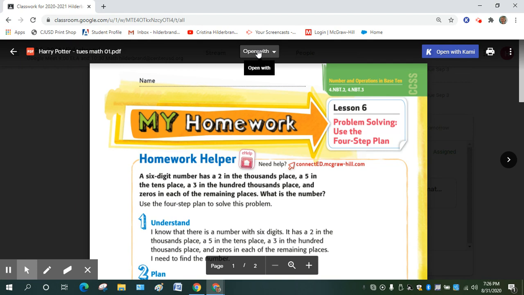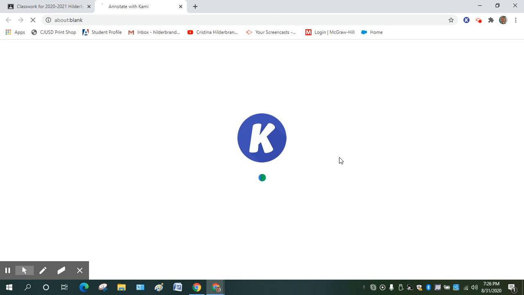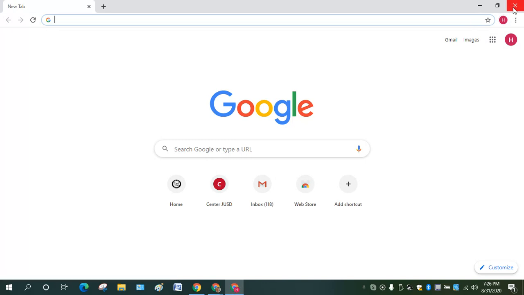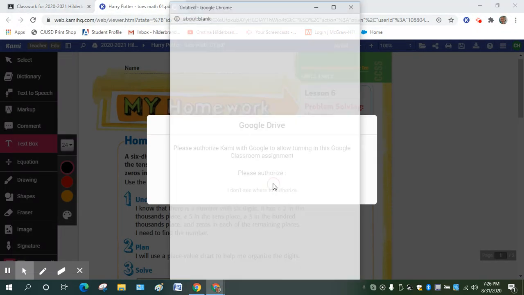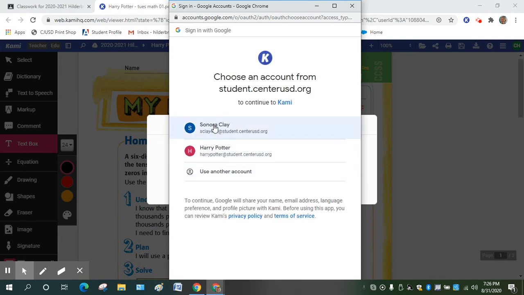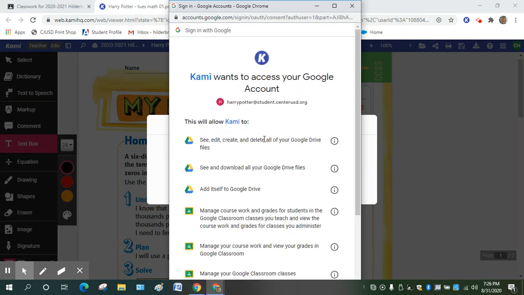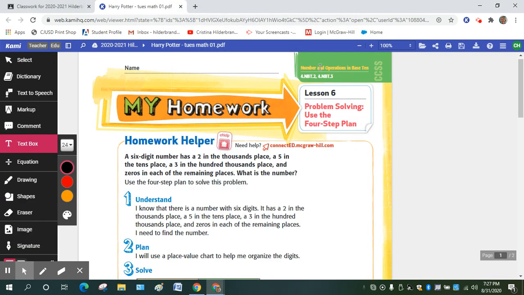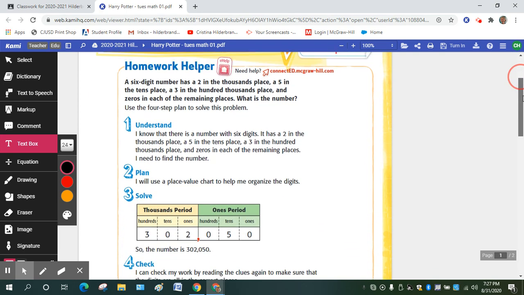I can either click this or I can go open with and then annotate with Kami. And then it's probably going to have me log in, and that's okay because the first time you do this, it's going to have you do all this stuff anyway. So authorize, we're using my Harry Potter. Have to accept, allow all this because it's going to change some features, but it's nothing bad. And then you might have to click close to close the window. And then the homework page from the book will show up.